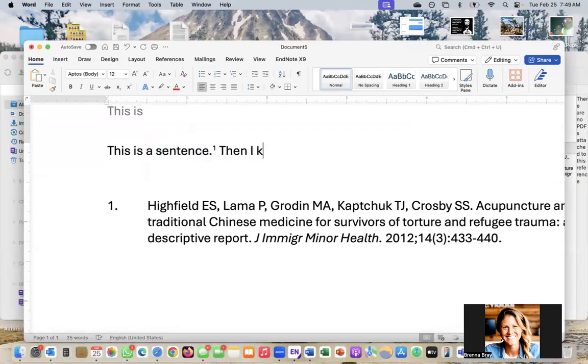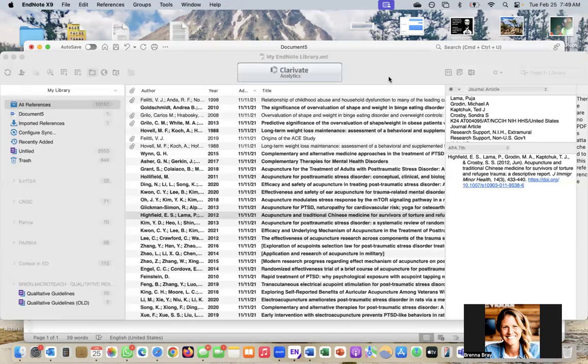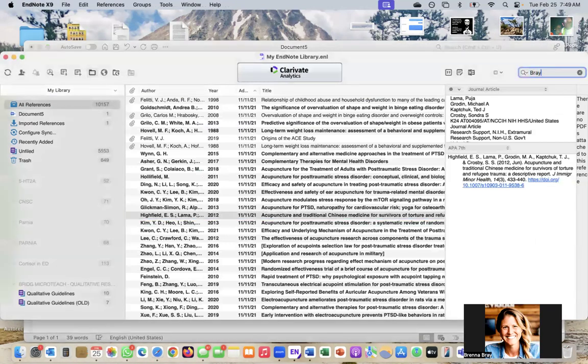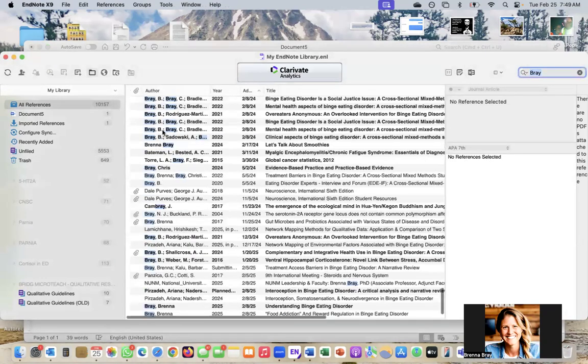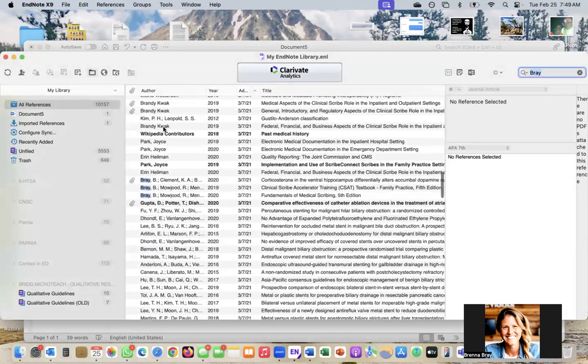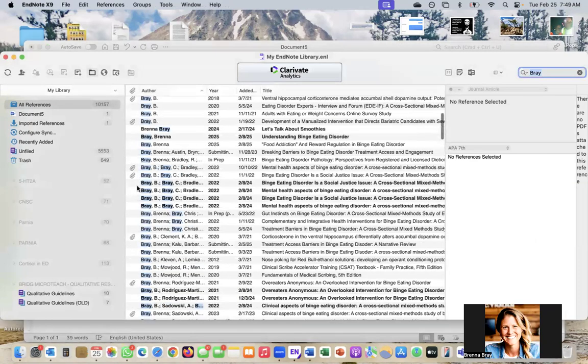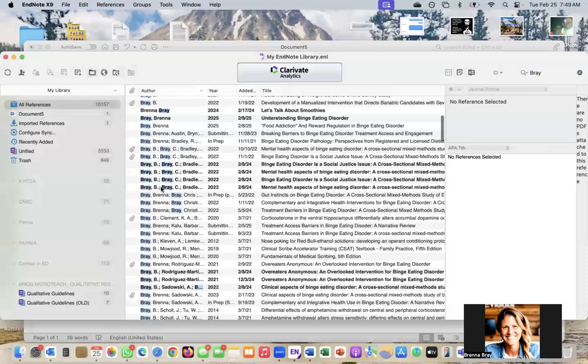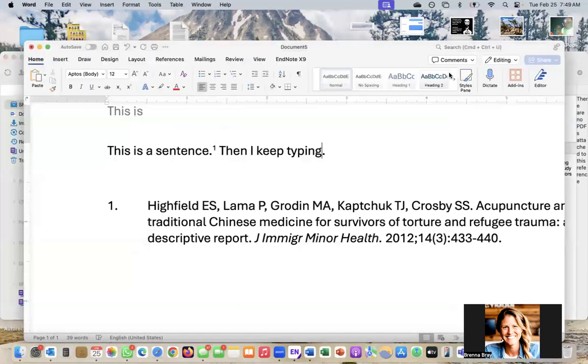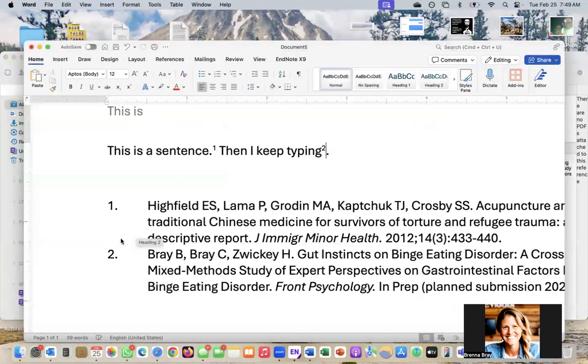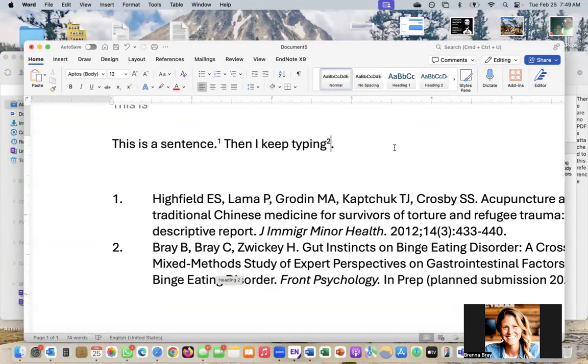So then I keep typing. I might add another sentence, another citation here. And let's say there's a specific citation that I want. Maybe I want to cite myself. So I'll put my name up there, and it'll show me all the citations that have my name in them. And so maybe I'll organize this by author. And then, okay, here we go. Here's the one that I want. So I'll click on it. And then again, I click cite, and it'll add that in, and it'll update my reference list.